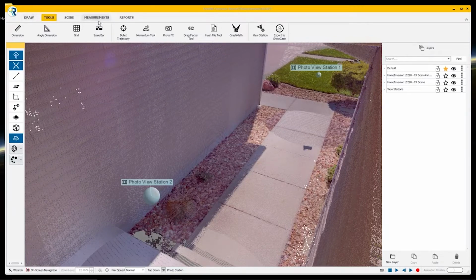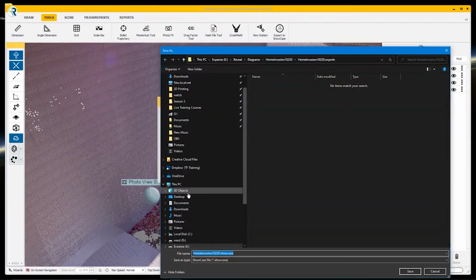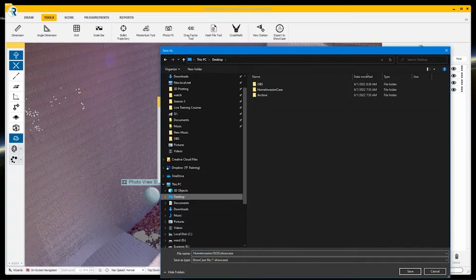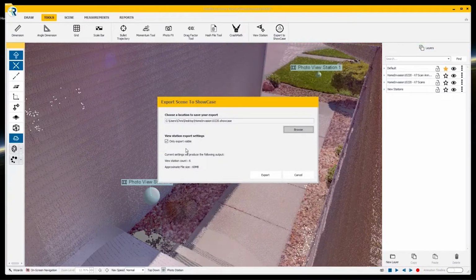So we're going to go to our Tools in Reveal and Export to Showcase. Now it's going to ask us, where do we want to save this puppy? So I'm just going to put it right on my desktop. And I'll save it as Home Invasion 10220.showcase. This is going to be a showcase file.